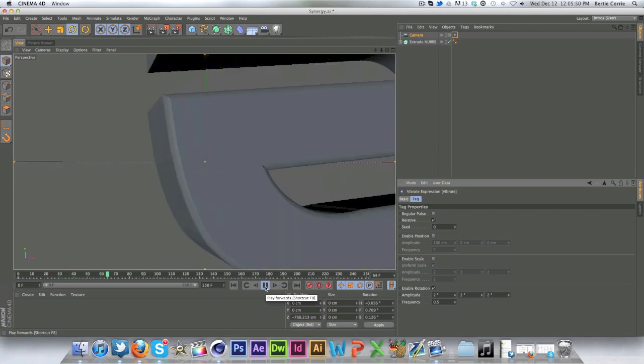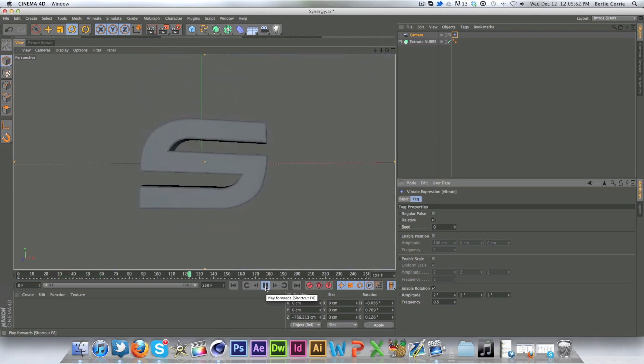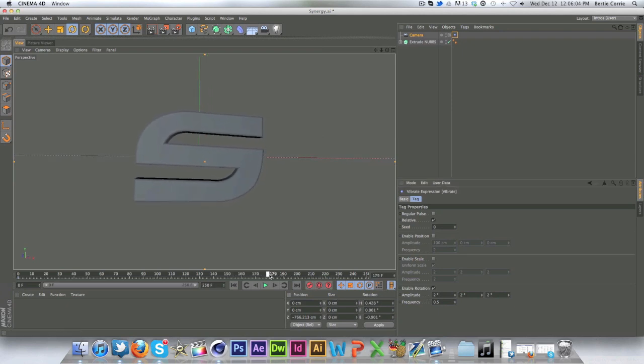Play that, logo comes in, nice movement on the camera. You can do whatever you like, you can have more, you can have less, you can play around with the position and the scale, but this is right for me, I like that.